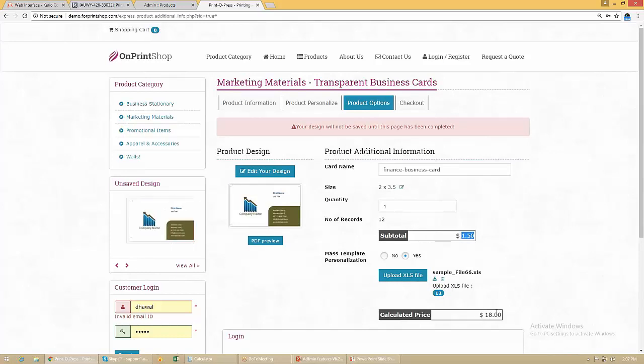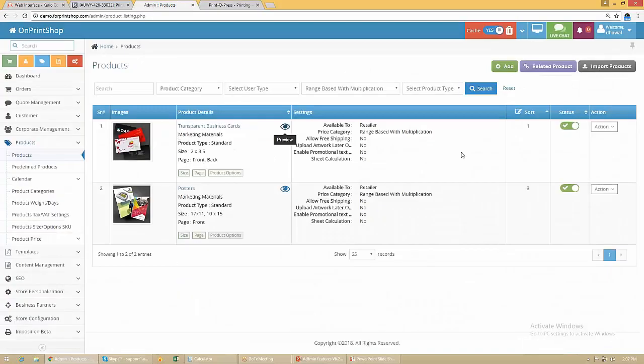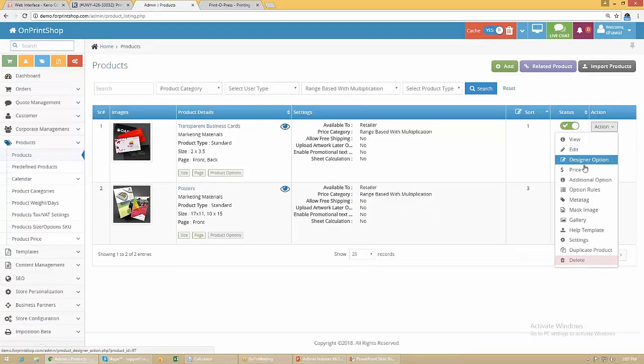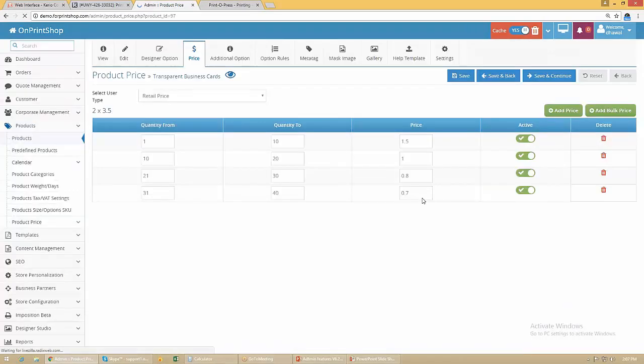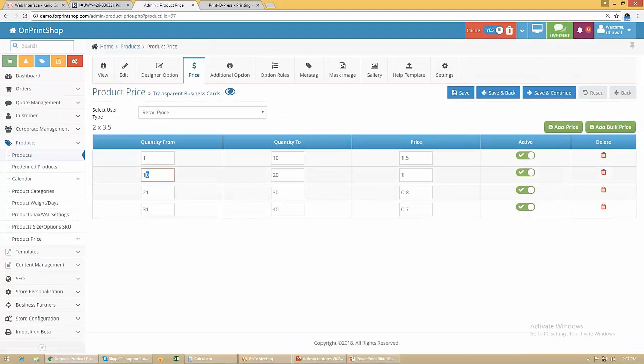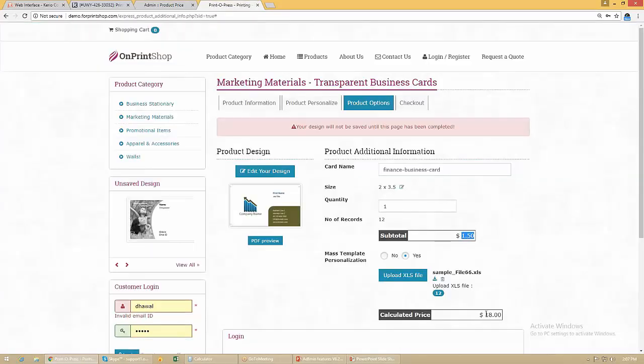But instead of that, I want the 12 to fall under the price defining method. If I go over here on the pricing, the total of 12 should come in this range, and this range has a one quantity value of $1. So instead of charging $18, it should charge $12 only. For that we have the functionality.